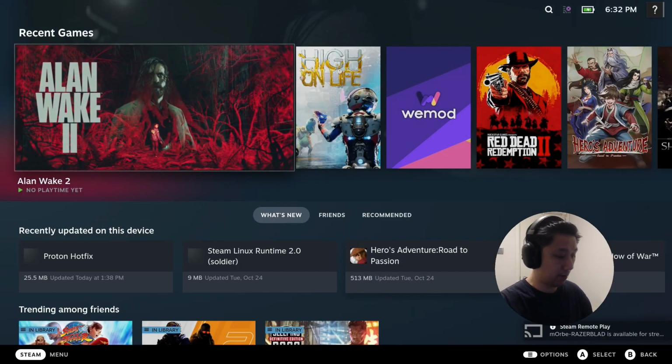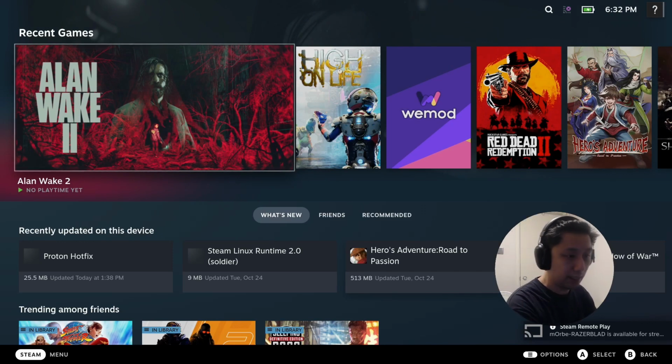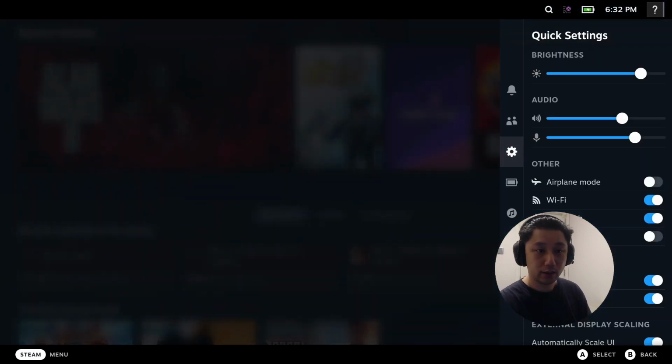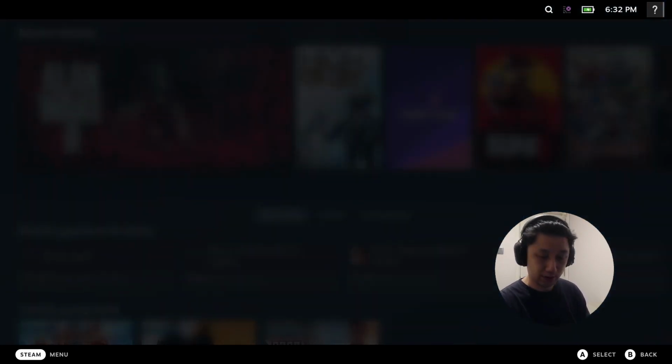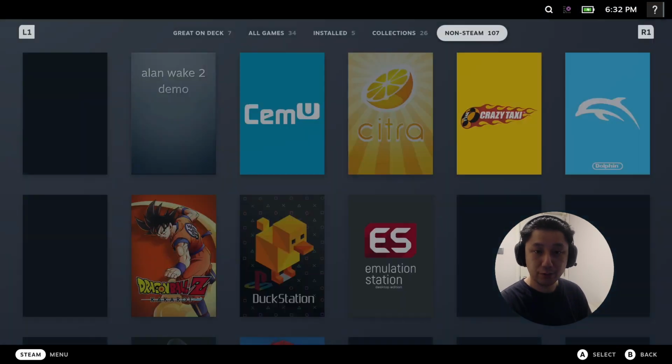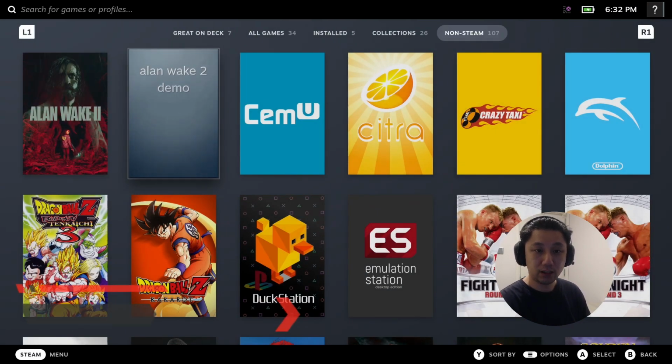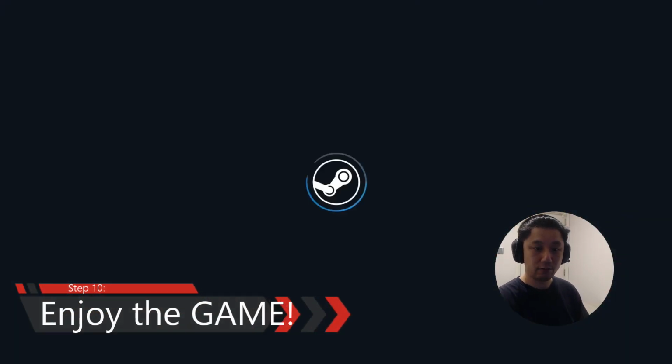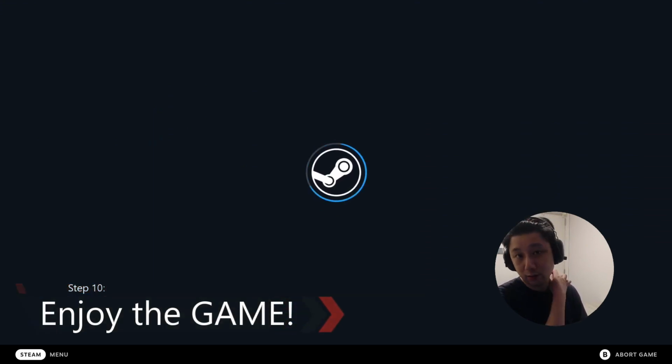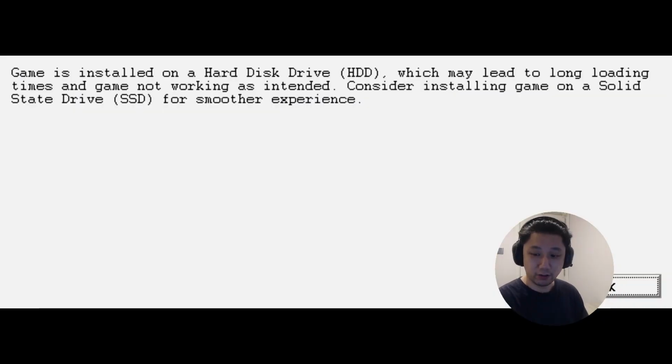So let's wait for our Steam Deck to boot back into gaming mode, and we're going to try that demo out. All right, back in gaming mode. Let me move the keyboard out of the way, get my Steam Deck. Okay, Steam button, library, non-Steam. See here, Alan Wake 2 demo. Okay, run. Fingers crossed, hope it works. If it doesn't work, I'll have to re-record the whole video.